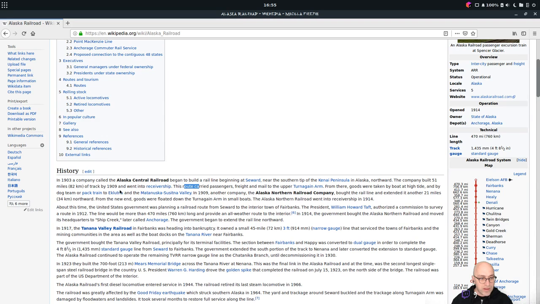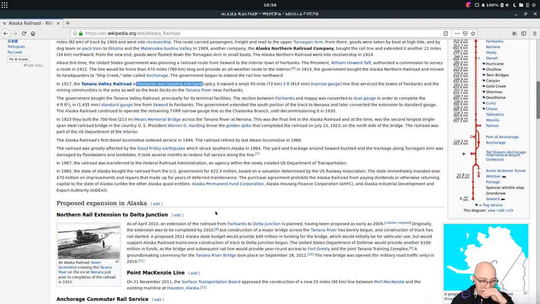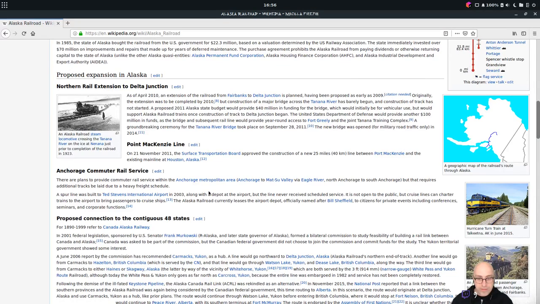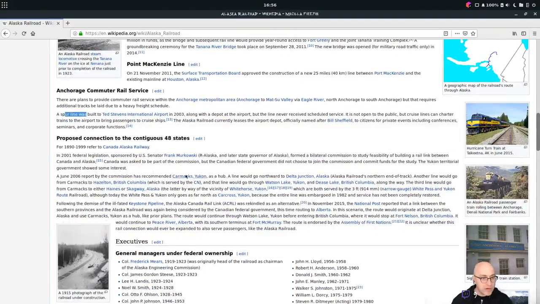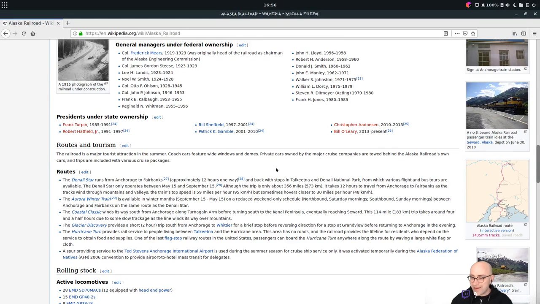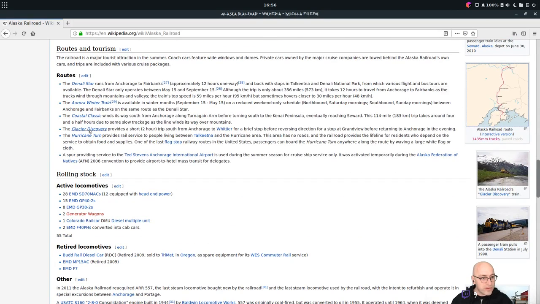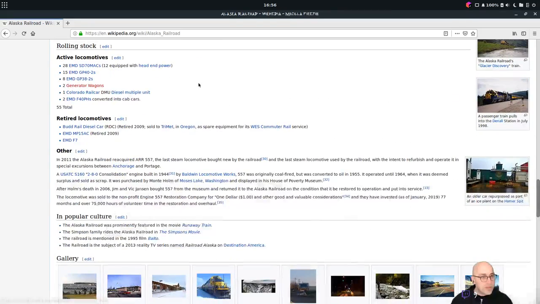Went into receivership. Okay, so it tanked by 1909. Carried passengers, freight, mail to the turning arm. The government came in and did that, and then another one, Tanana Valley Railroad, came in. Okay, but what about the proposed connection to the contiguous states? That'll never happen at this point. There's all that. That's cool. Well, there's this, the routes. That's super cool too.